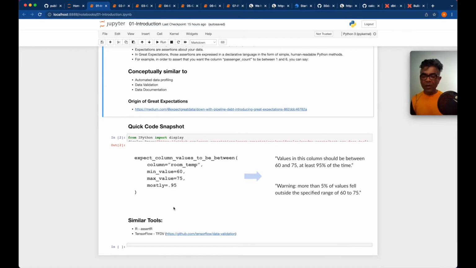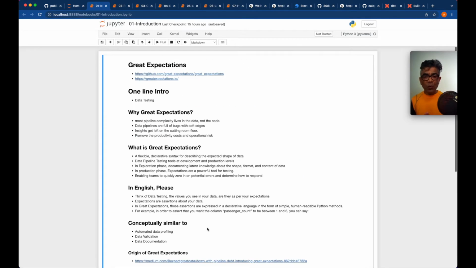There are several other tools available for different purposes. For example, in R, there is a tool called assertR. There is also TensorFlow Data Validation, and I'm working on a great video on data validation that will be available on my channel soon as well. So very quickly, we understood what Great Expectations is. Now we can look into the deeper, more technical part of Great Expectations.